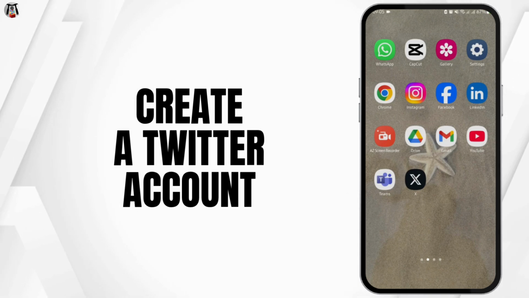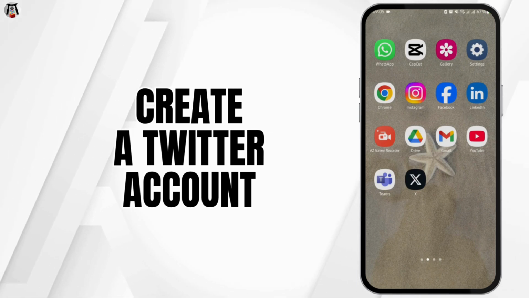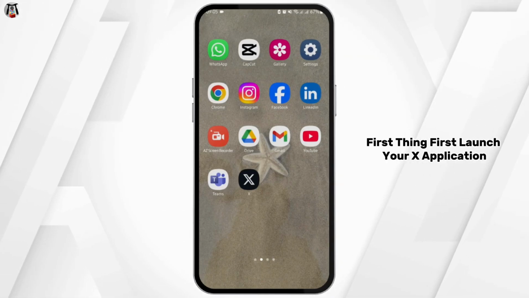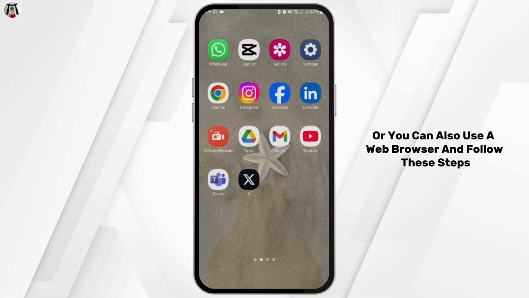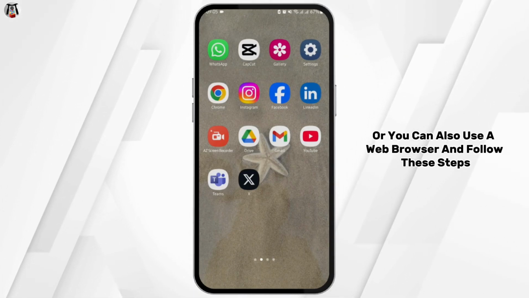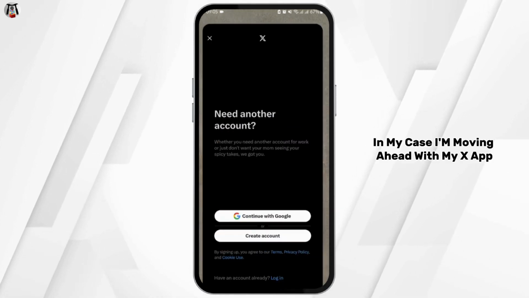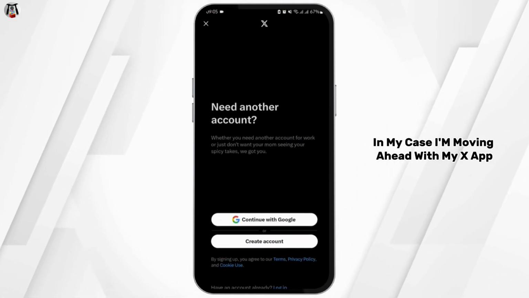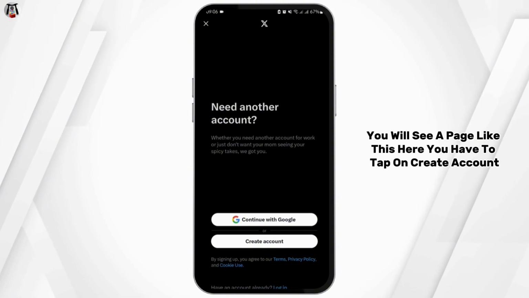If you want to create a X account, today's video I'm going to show you how you can do it. First thing first, launch your X application, or you can also use a web browser and follow these steps. In my case, I'm moving ahead with my X app. You will see a page like this here.